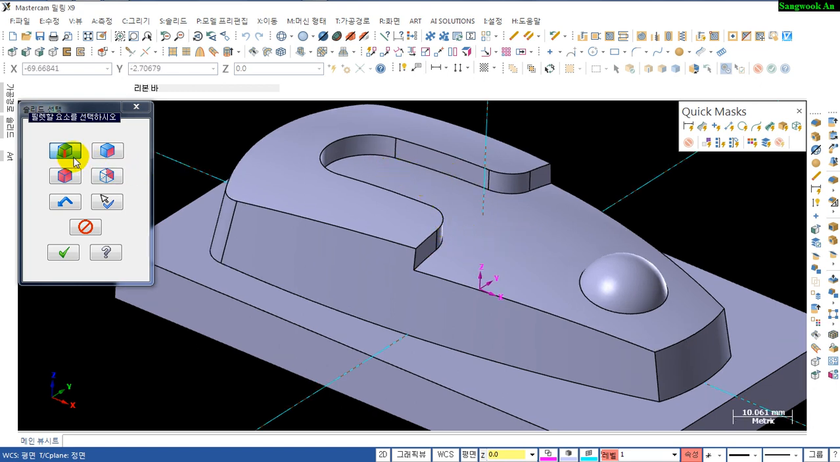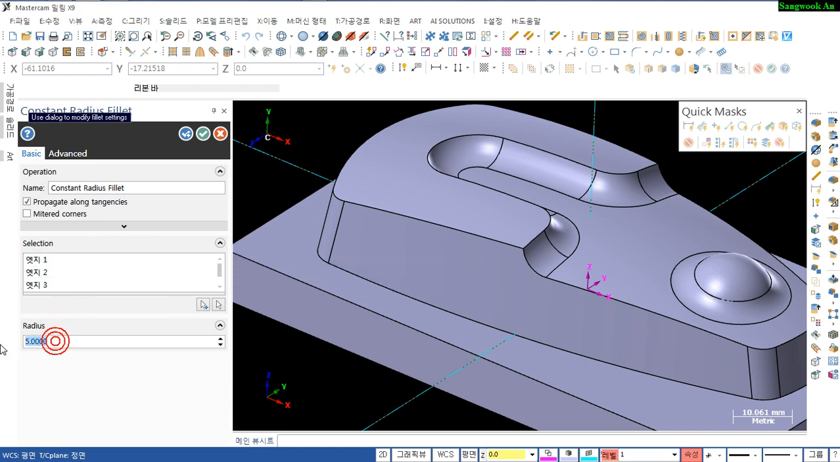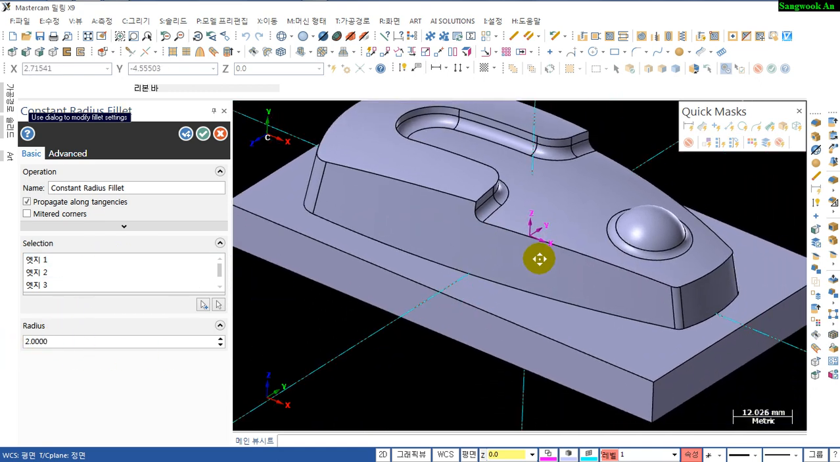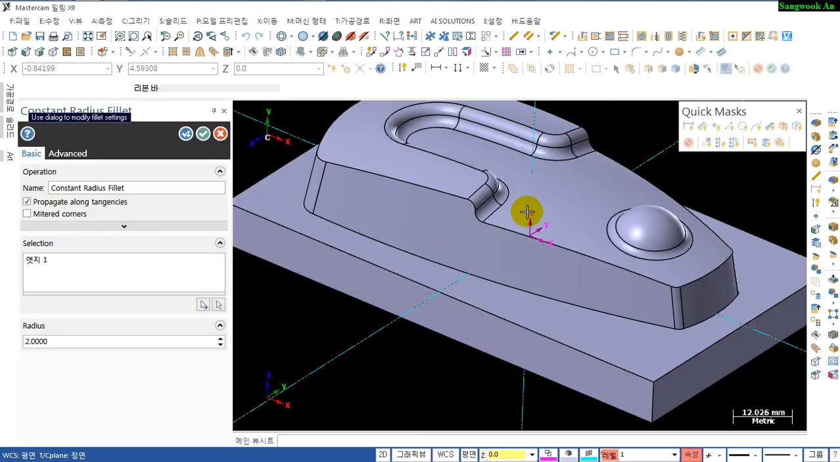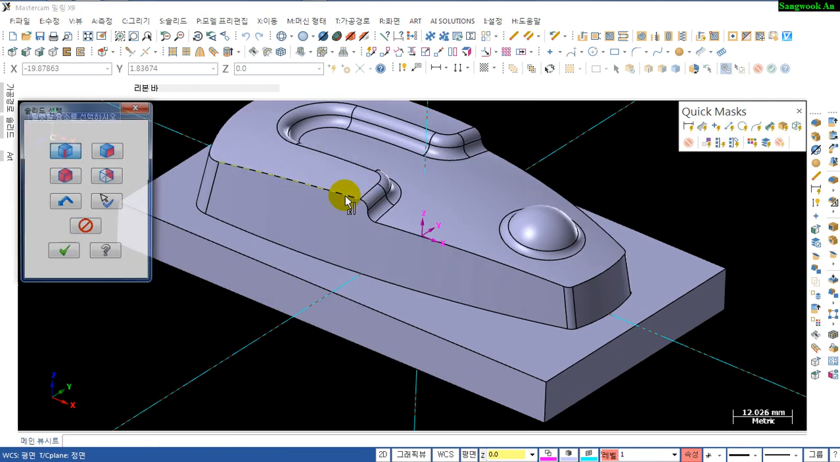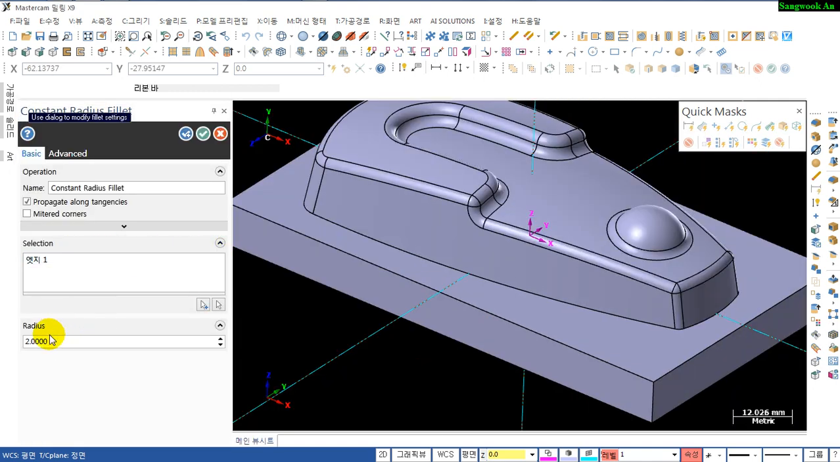So first select this one. It's 2. Yes, and one more time, 2 here. So if you select both sides, Mastercam generates some error message, that's why I only select one by one. And okay, select and radius 2. Yes, beautifully done.